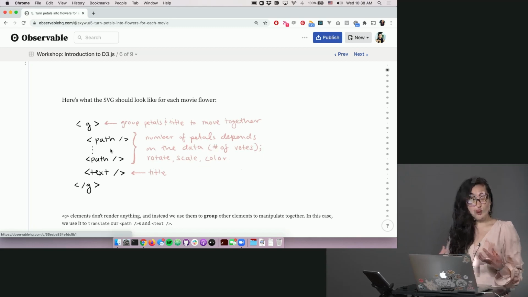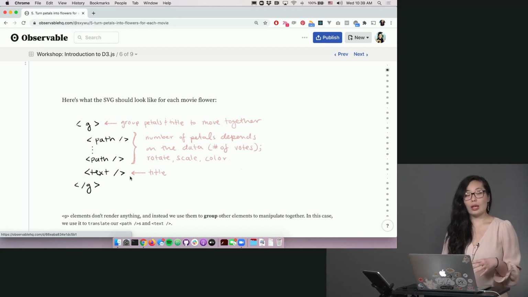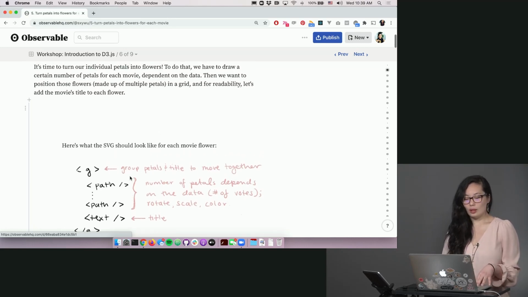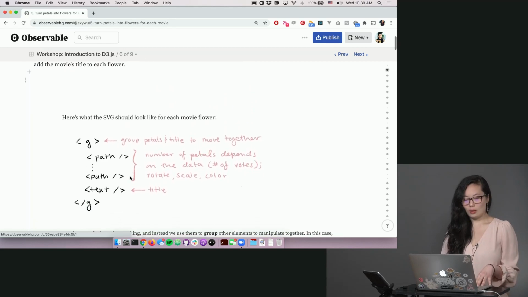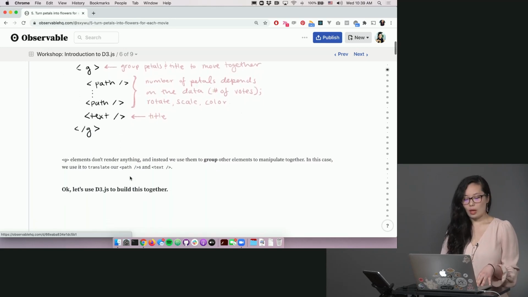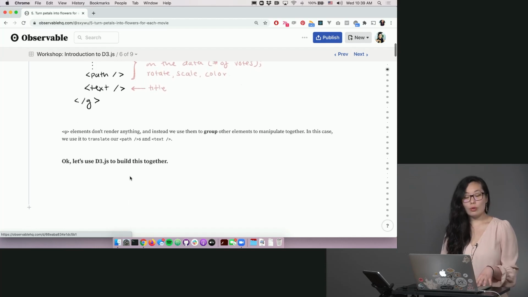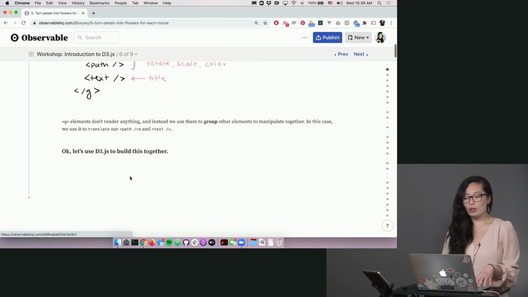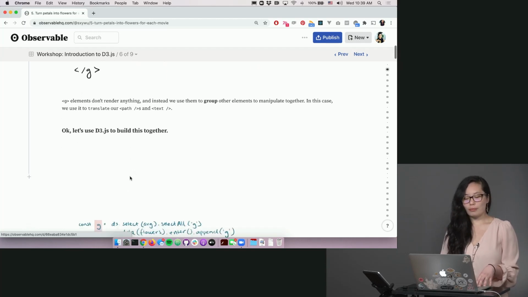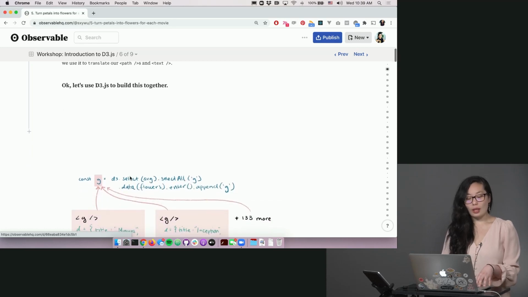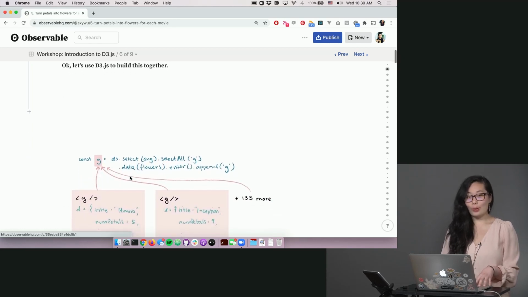the number of petals for each movie. And then finally, we want to just add a text element where we can put in the title for each movie. And just a note that group elements, G elements, don't render anything. So yeah, let's use D3 to build these flowers.